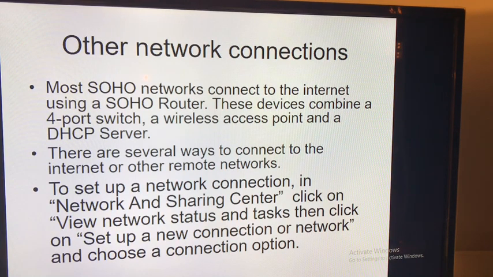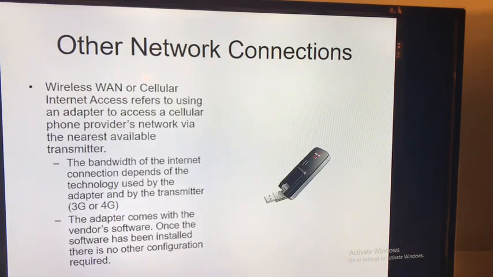So to set up a network connection, still in Network and Sharing Center, you will click on View Network Status and Tasks. Then in the View Network Status and Tasks, you click on Set up a new connection. Then you choose the connection that you want. There are many connections, but one of them I'm going to talk about now. It's about the connection to the wireless phone service.